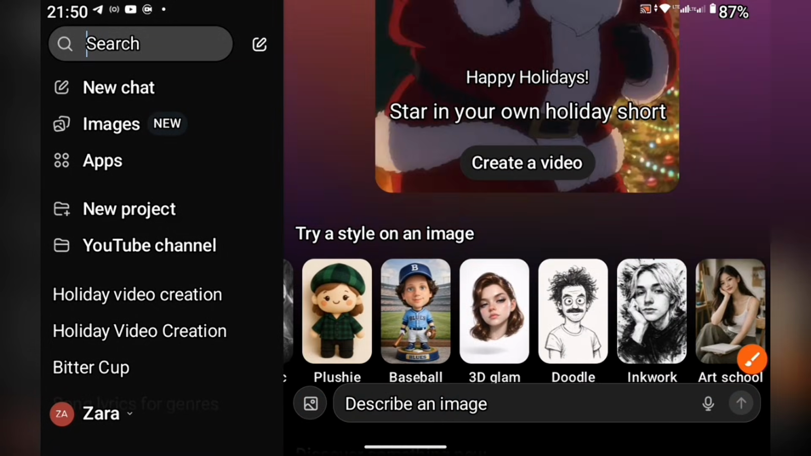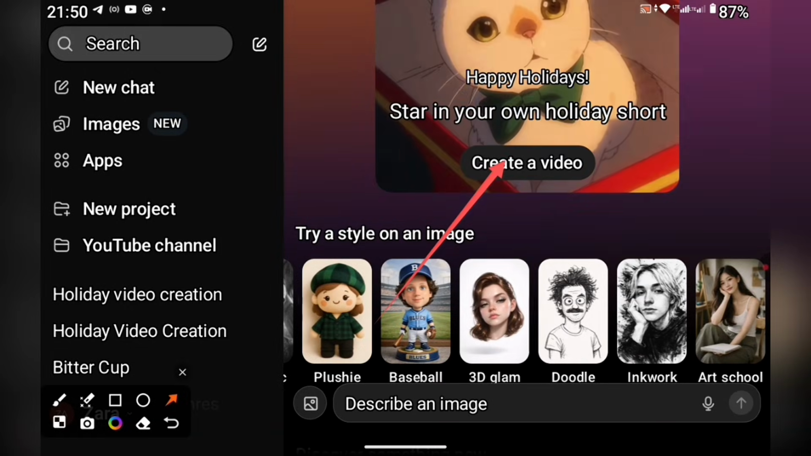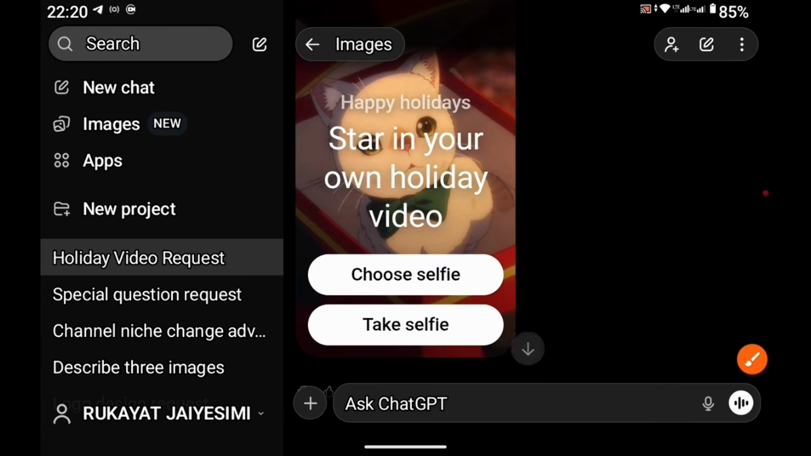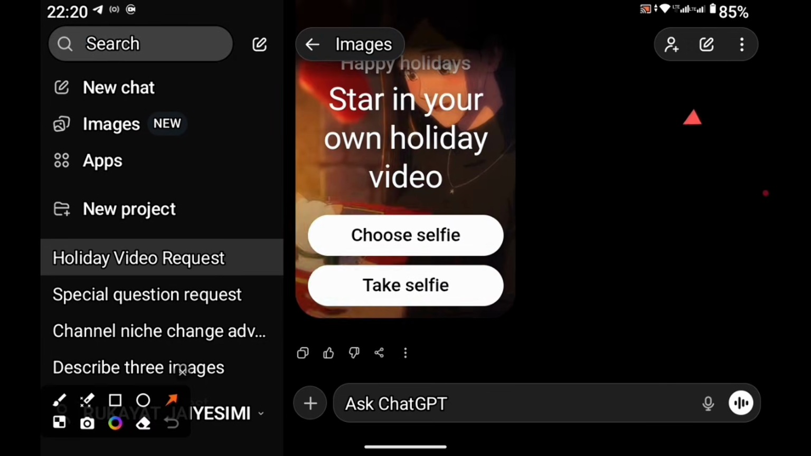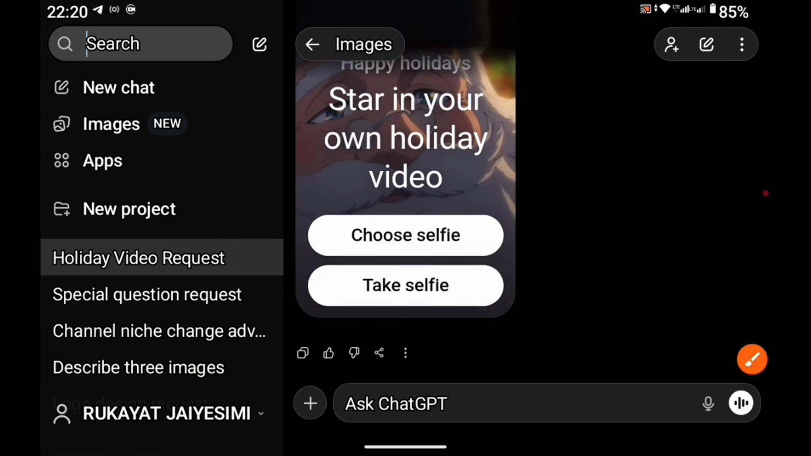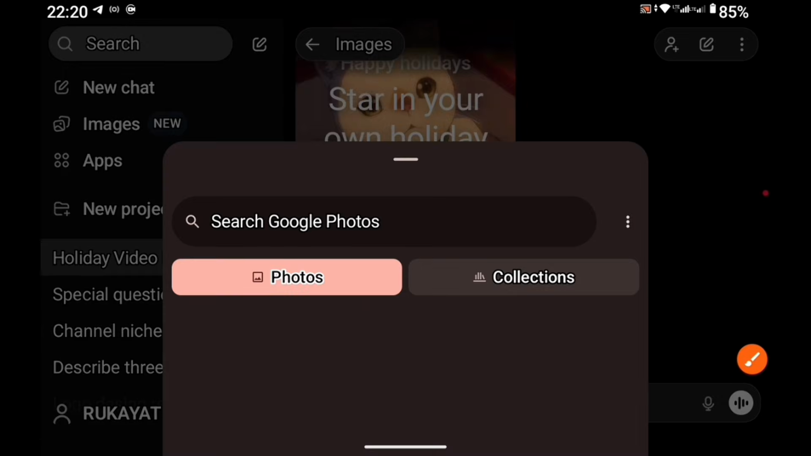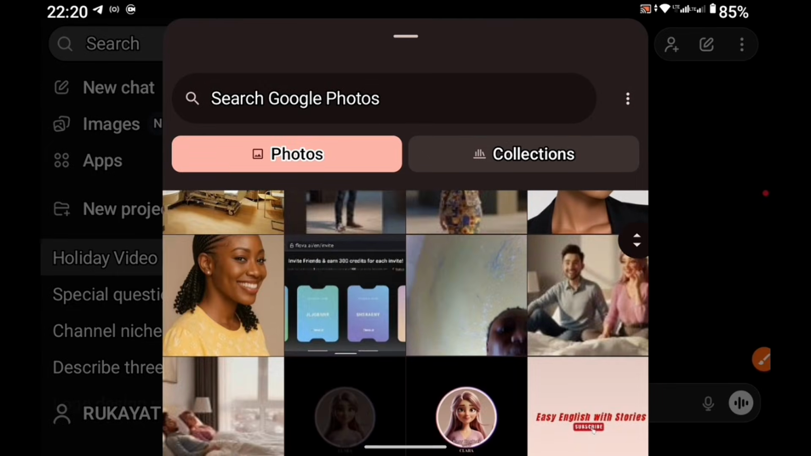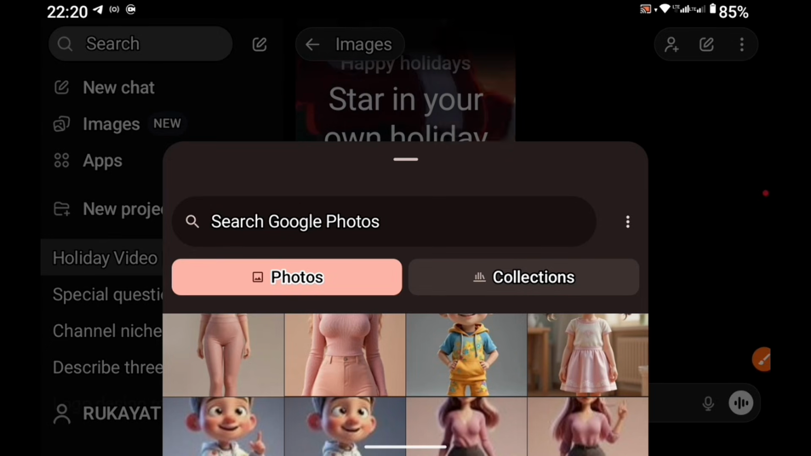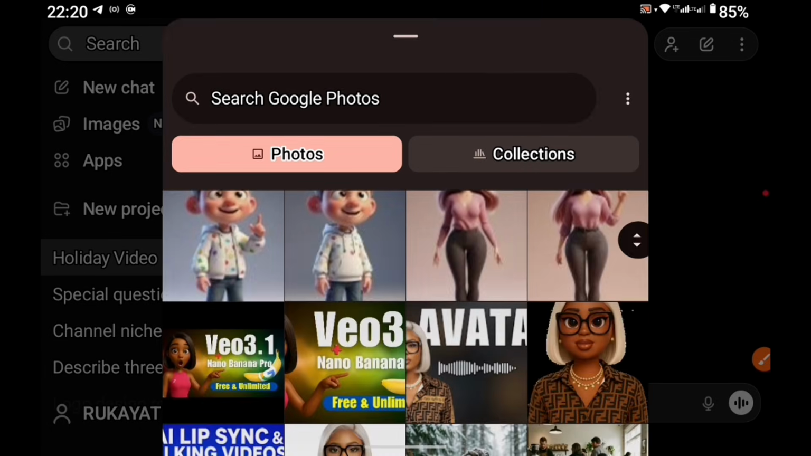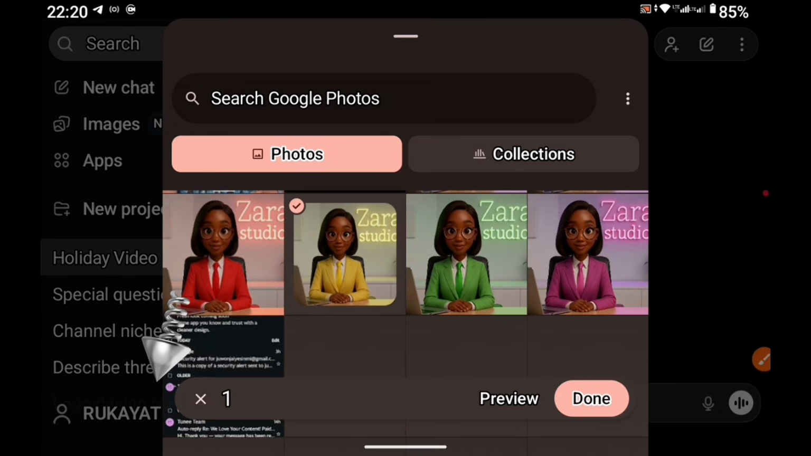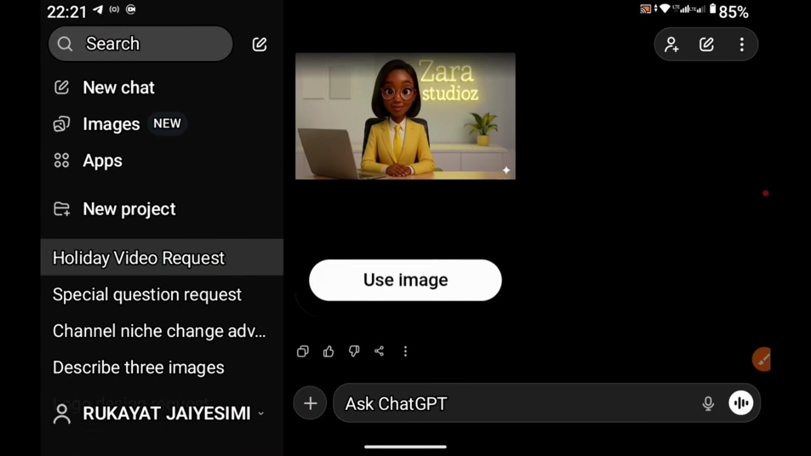Easy peasy. Now click on create a video at the middle of your screen and wait a few seconds for this to load. Once it loads, it displays this particular page and you see choose selfie or take selfie. So I'm going to be using the choose selfie option to attach an image from my phone's gallery. So just go to your phone and attach any image of your choice. When you want to create this video, it automatically picks the name on your account. So the name on your account that is showing at the bottom left corner of your ChatGPT is what it will automatically pick for you.